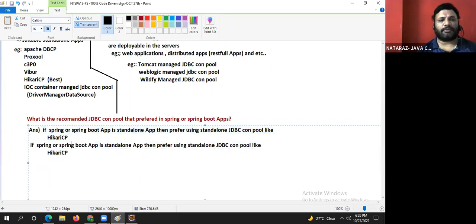If a Spring or Spring Boot application is a deployable application in the server, then prefer using a server managed JDBC connection pool. Server managed JDBC connection pool, guys.